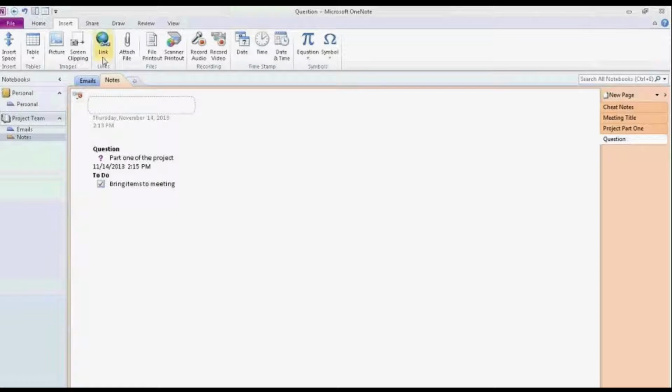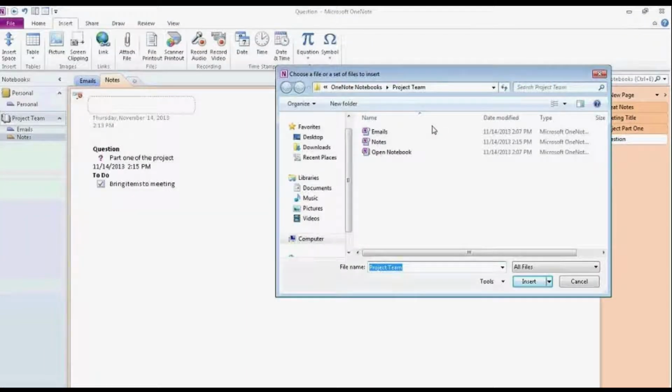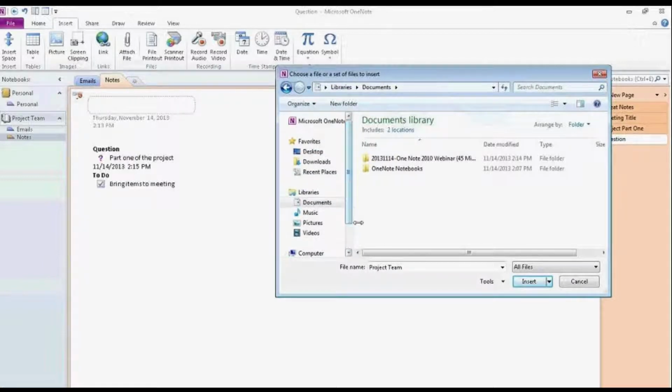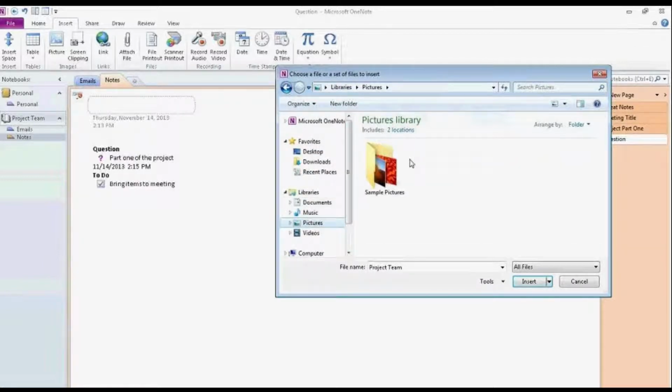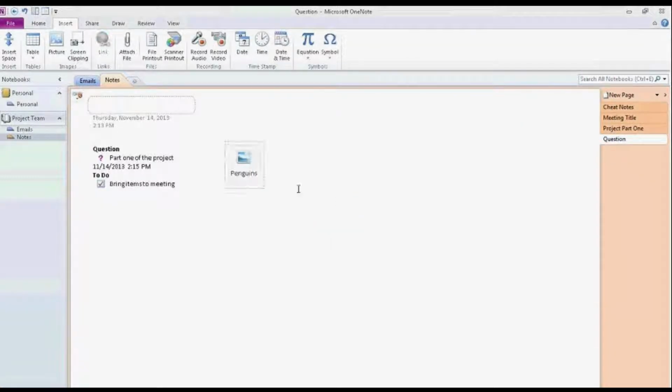So for instance, if I wanted to do an attached file, I could click on attach file and it will take me into my documents or my drives where I can see if I have a picture or a file or anything I'd like to put in here. Right now I don't have too many, obviously I don't have any documents on this particular machine, but I could bring in any kind of sample music or pictures and put in the actual attached file as an icon.